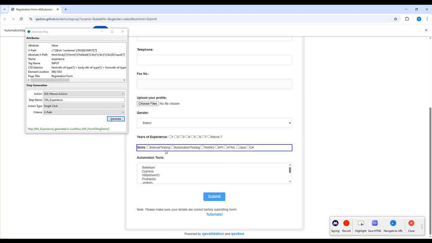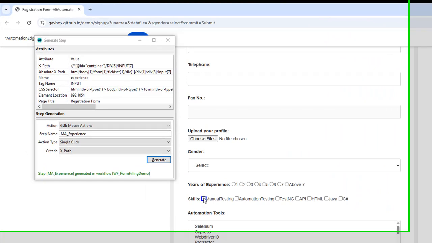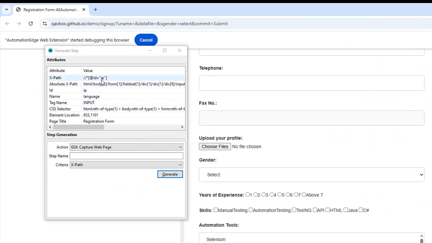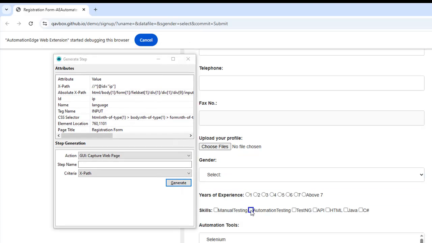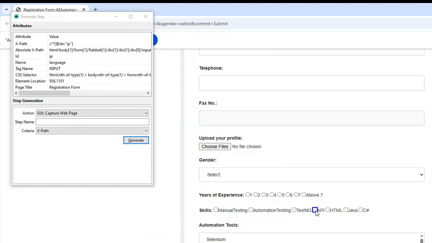Next we want to select skills. So we want to select manual testing and automation testing. So let's spy it. You can see here the XPath is @ID is equal to IP. Let's see attribute of other checkboxes as well. You can see the XPath is same. So it is same for all the checkboxes.